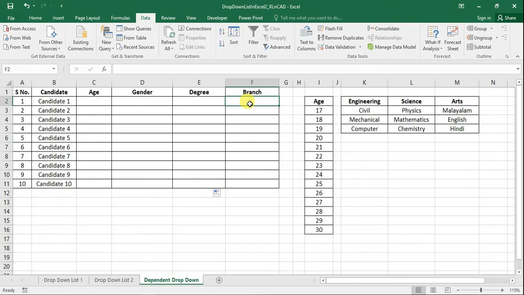Now the drop-down list for cells in column F. The idea is when I select a particular degree in a cell of column E, the options in the adjacent cell in column F should be the branches listed under that particular degree. For example, if I select science, the options should be physics, mathematics, and chemistry. And for arts, it should be Malayalam, English, and Hindi. A drop-down list which is dependent on the value in another cell is called a dependent drop-down list.